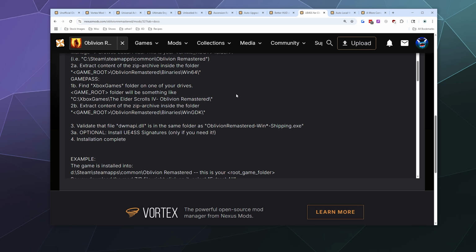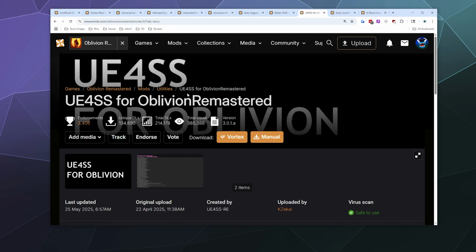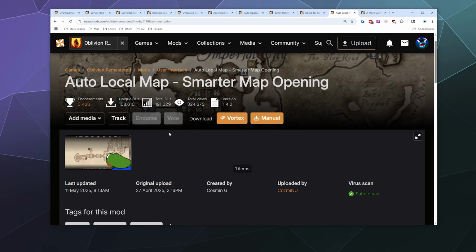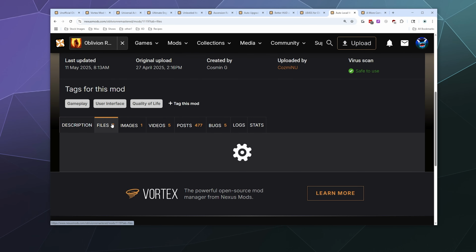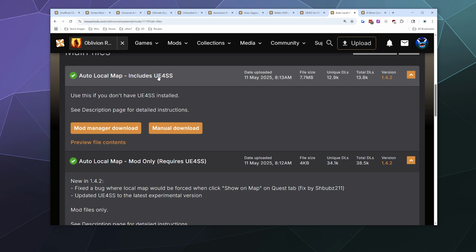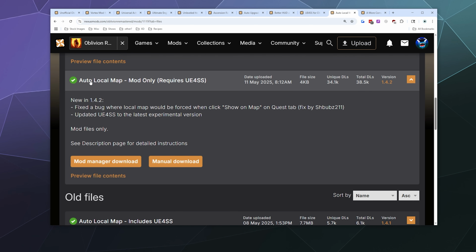I already have a tutorial on how to do this process of installing this particular mod, so if you need that, I will link that in the video description below. So this mod comes in two forms. It's got one version that comes with the UE4SS files, so you can copy and paste them all together, or the one that I'm going to be downloading, which is the Auto Local Maps mod, that we will just copy and paste into the mod folder that is set up for UE4SS.